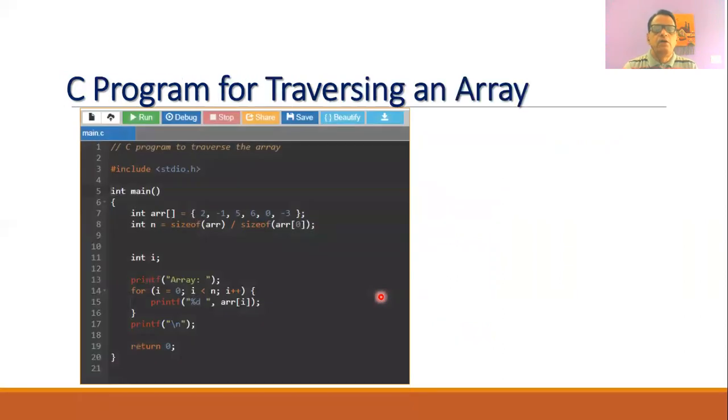Now let us write a simple C program through which we can perform the traversing operation on an array. Whenever we write any C program, we need to include the input-output header file, because we use the scanf and printf statements within our program. This is our main function. Initially, we have declared an array and assigned values to the elements of the array. This is the simplest way of assigning values to the elements of the array.